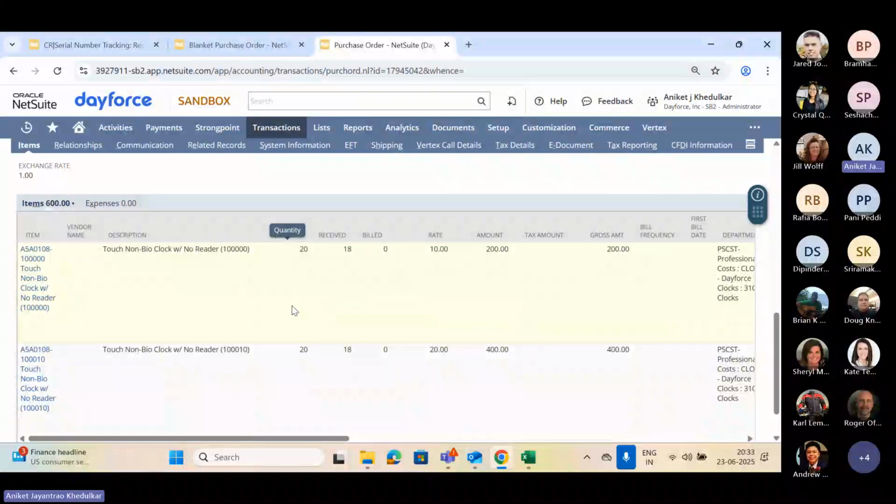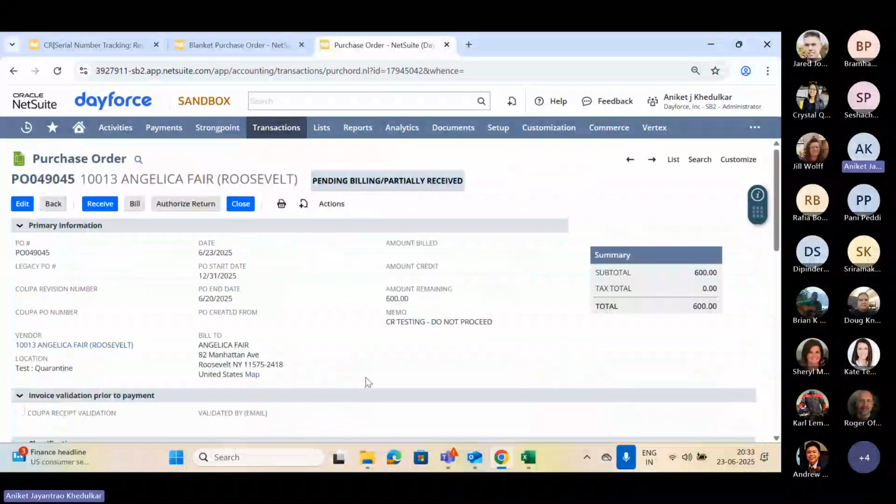For example, for testing purposes, there are 2 items I have added for quantity 20 and 20, right? So we can also receive or consume this purchase order. We can receive partially against it over a period of time. So we can use only the regular purchase order rather than the blanket purchase order.